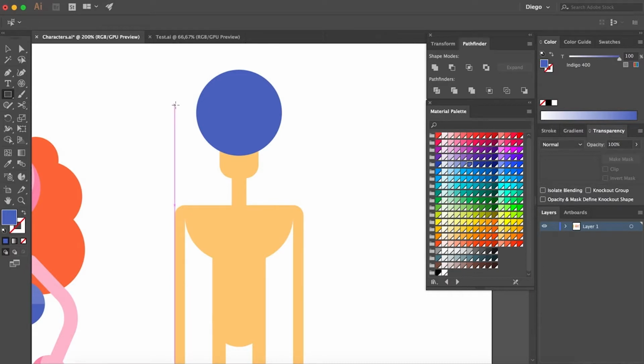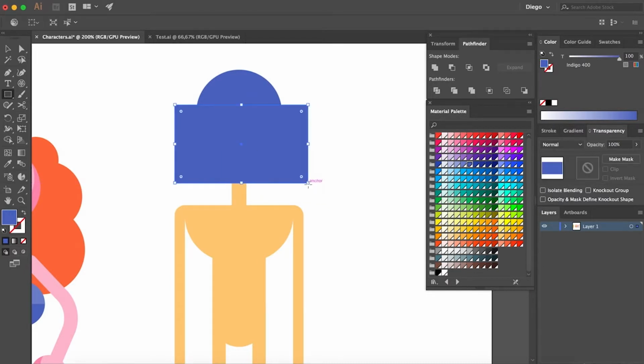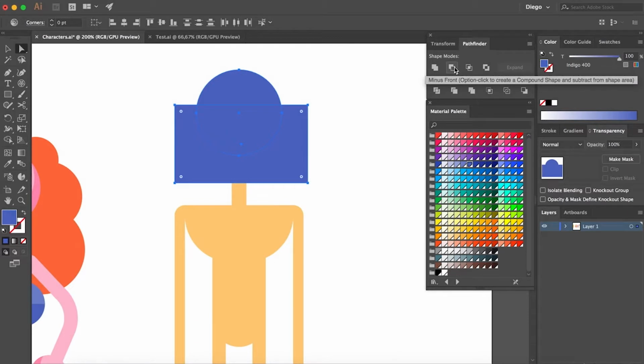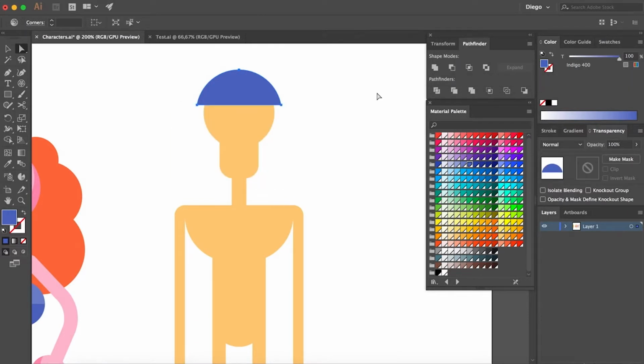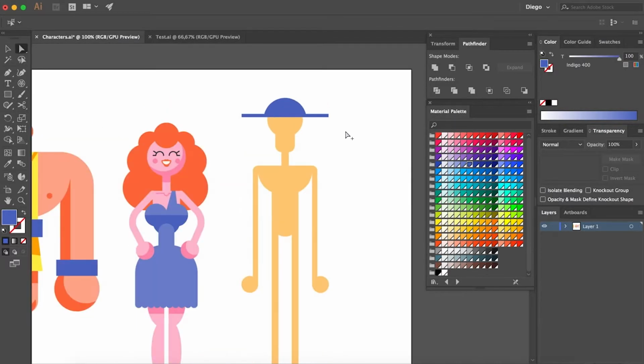Now I'm going to take the rectangle tool and draw a rectangle that goes across the circle around here. Now I'm going to select both shapes and click on Minus Front. So we have the first shape of his hat. Now I'm going to take the rectangle tool, stand here in the middle of this shape, hold Alt, click and drag to create this shape.